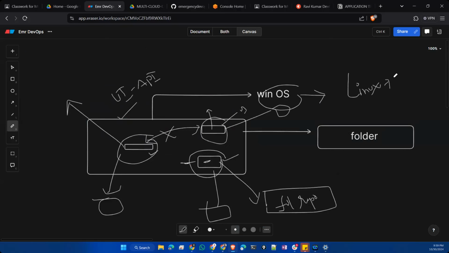Linux operating system is the example of microservices. Okay.